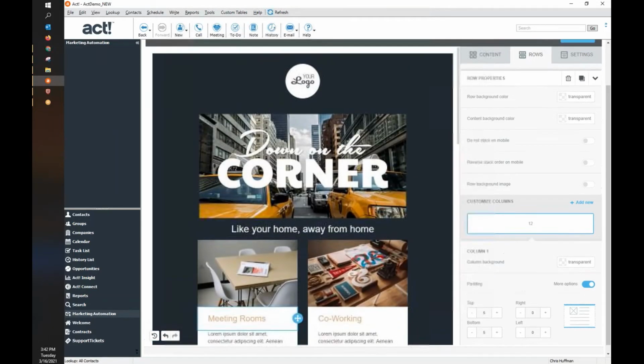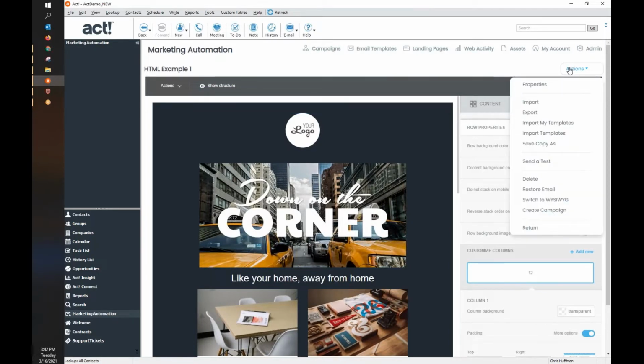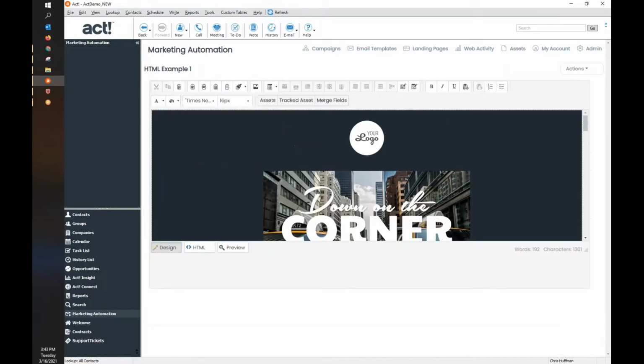So I'm in my drag and drop editor. To convert this to HTML, we go to switch to WYSIWYG. Now, if you're wondering what WYSIWYG is, it stands for what you see is what you get. In short, I call it the HTML. It's much easier to say. So I'm going to say switch to WYSIWYG. And now you notice I don't have that drag and drop thing on the side.